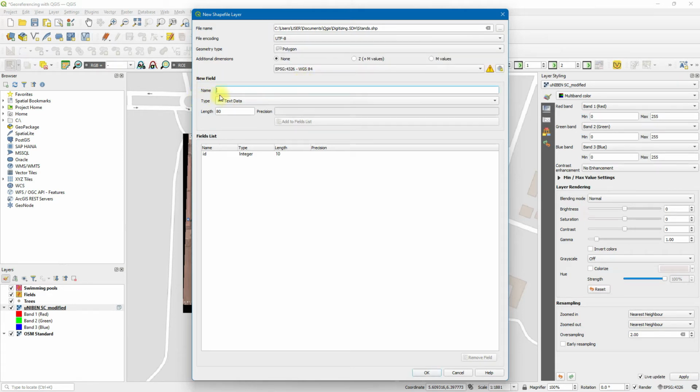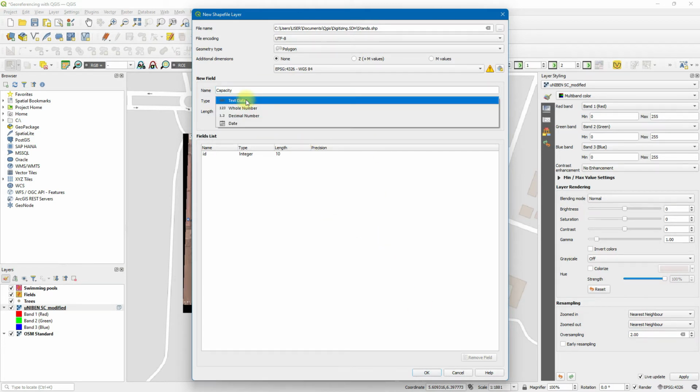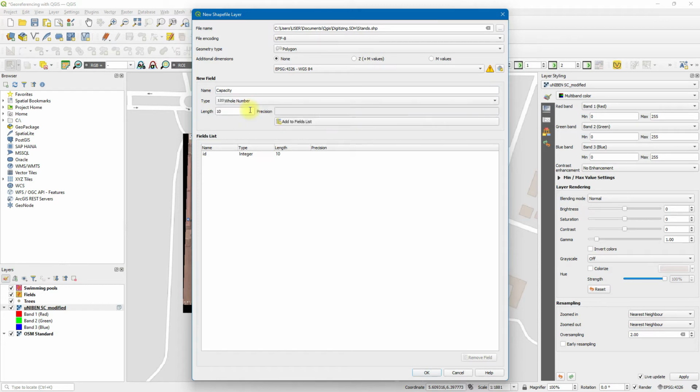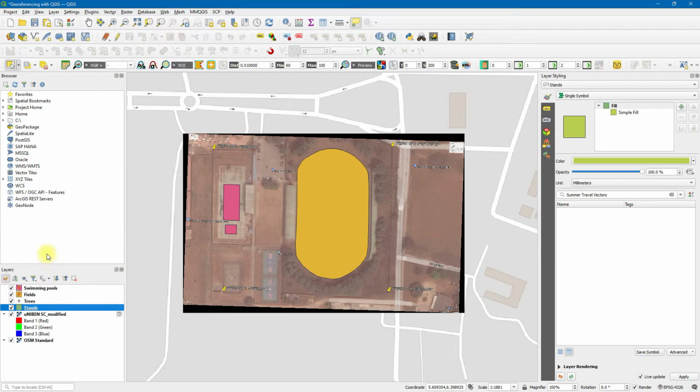You can use this to add any other features to your attributes table. Let's say you want to create a database of the stands that are in the stadium by capacity. So you can add the capacity if you have the data, or if you want to add the data, add it here. Capacity, this is going to be a whole number, and you click on OK.